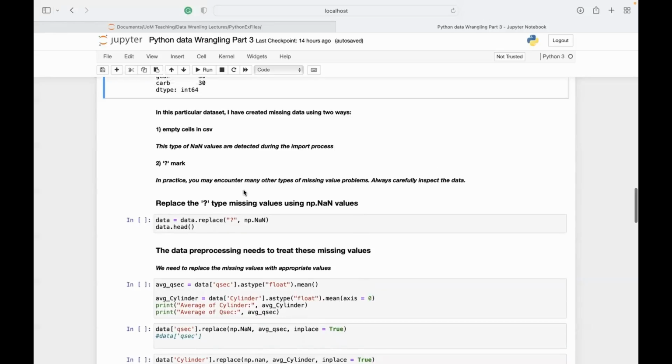Now, I think none values are clear. So replacing the question mark, or any type of this character, with a none value is what you have to learn, because none values automatically get taken care of by Python programming. But replacing a character with a none value is what you have to remember.